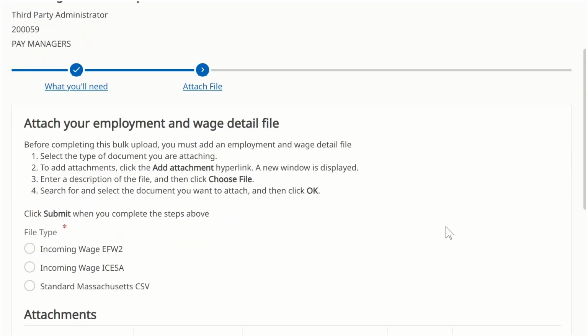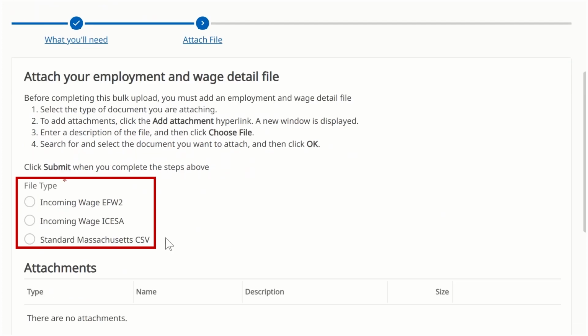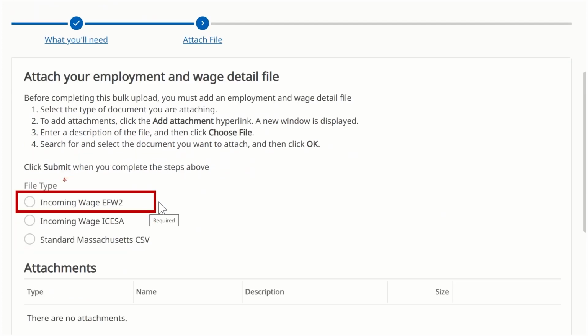In the next step, we must select the file type that we will be uploading. 3 different file types are available. The first, EFW2 file type, allows W2 forms to be reported electronically. The second, Incoming Wage ICESA file type, is the standard format for reporting unemployment contributions. And then today, we will select the standard Massachusetts CSV option.